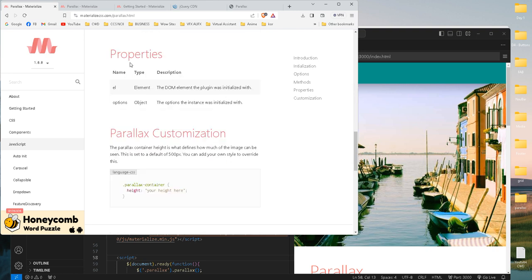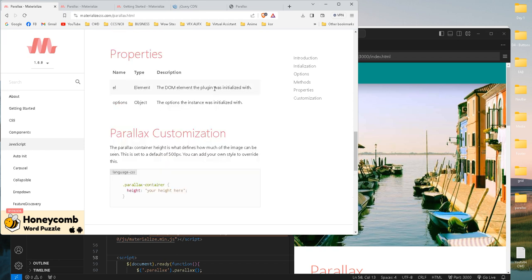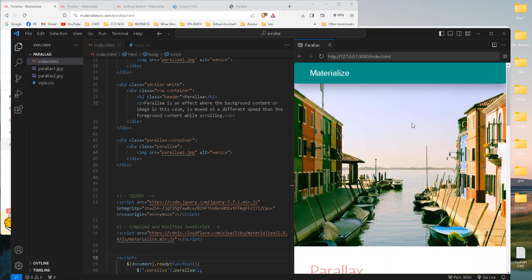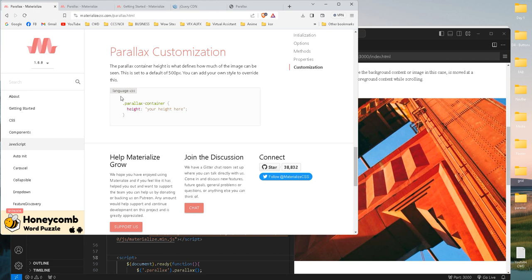Okay, you also have your elements. I mean your properties. So for this one, elements, the DOM elements the plugin was initialized with. Options naman is object. Options the instance was initialized with. So medyo advanced na siya. And then ano naman yung customization natin? So paano nyo, halimbawa gusto nyo ang parallax natin ay ang height is specific height lang, ayaw nyo ng ganito, gusto nyo yung mas maliit, try natin dito sa baba.